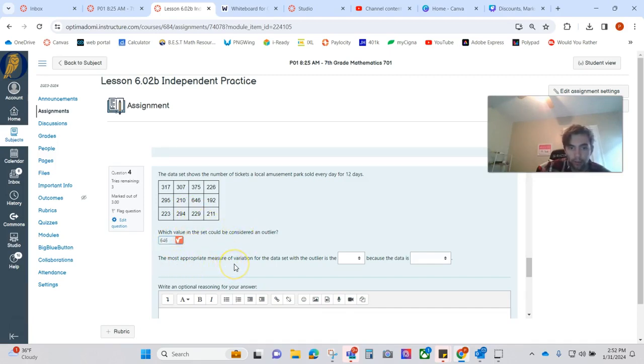The most appropriate measure of variation for the data set with the outlier is blank because the data is blank. Now, pretty hard to see, right? Wait, I remember this question from yesterday. This drop down should have outliers or no outliers, I think. But maybe if there is an outlier, that means your data is skewed. Maybe they mean the same thing.